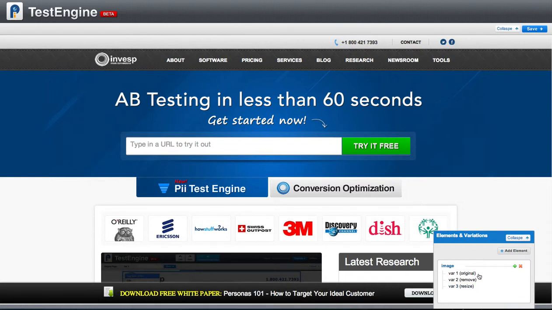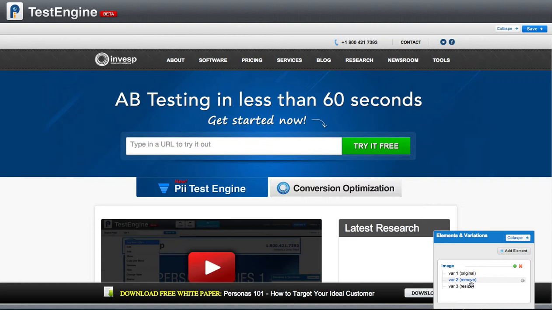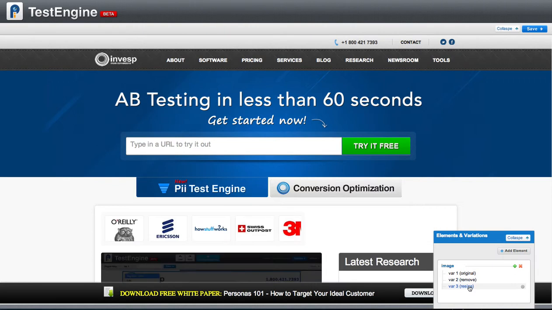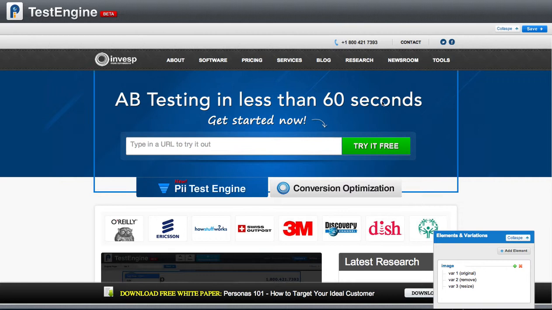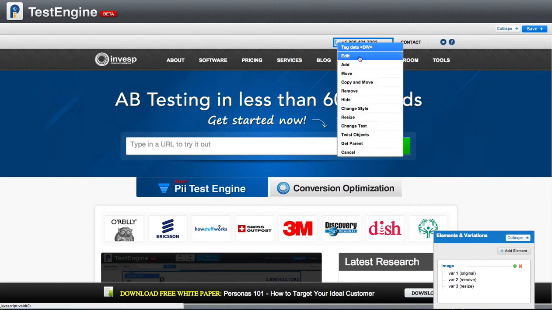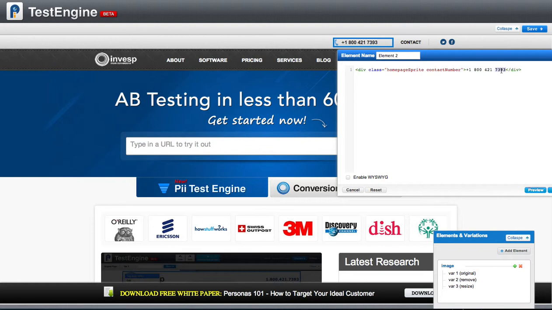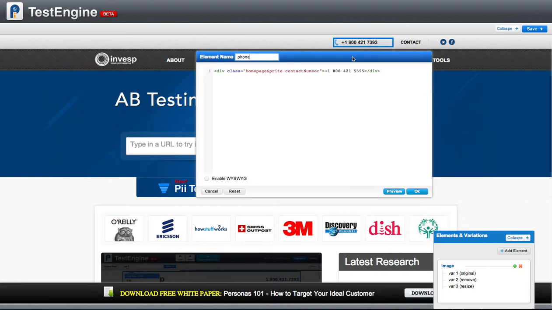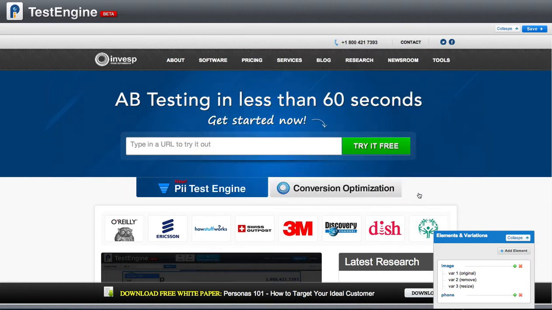Notice how our element has three variations now: the original, the variation where we remove the image, and the variation with the resized image. You can add another element by clicking on the Add Element button. The next element we will edit for this variation is the phone number. Save the element by pressing OK.